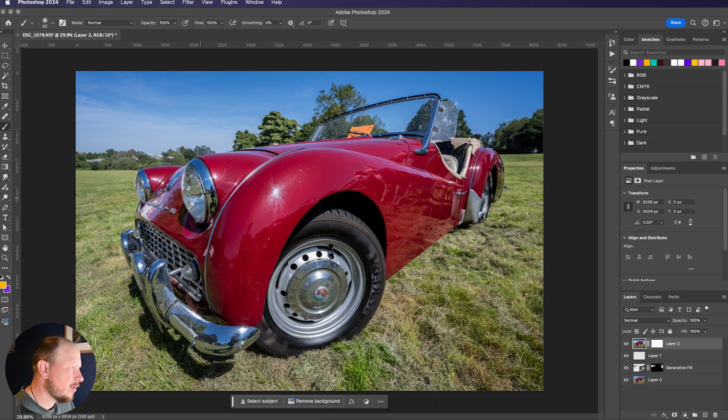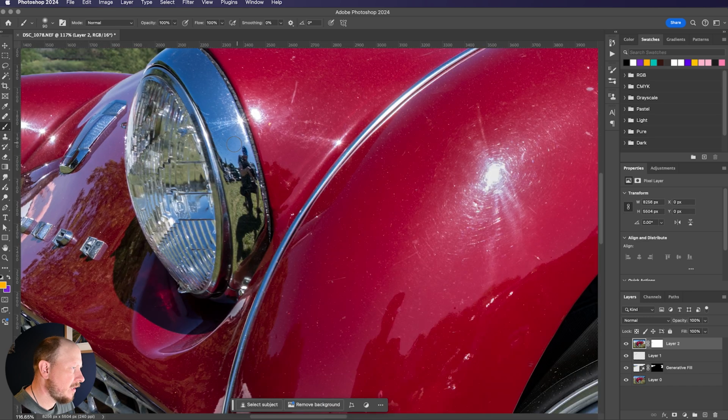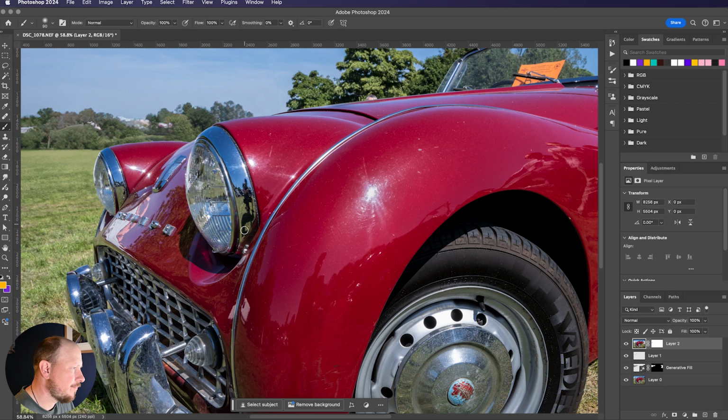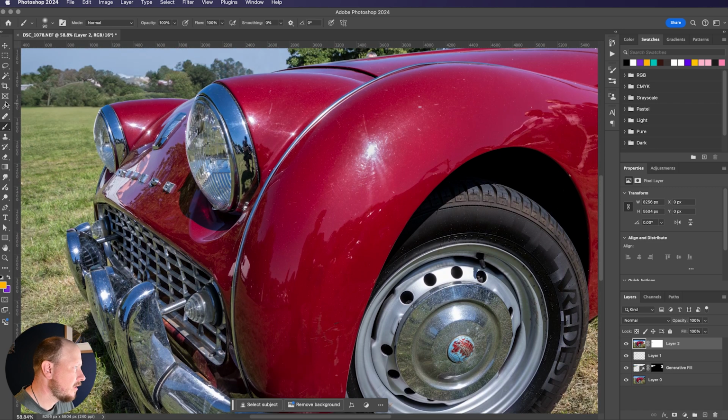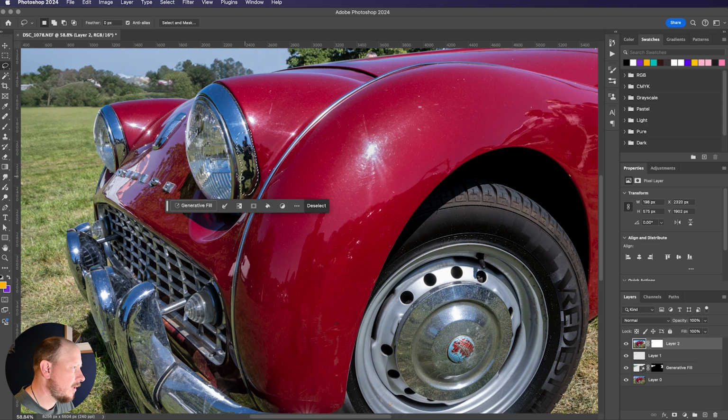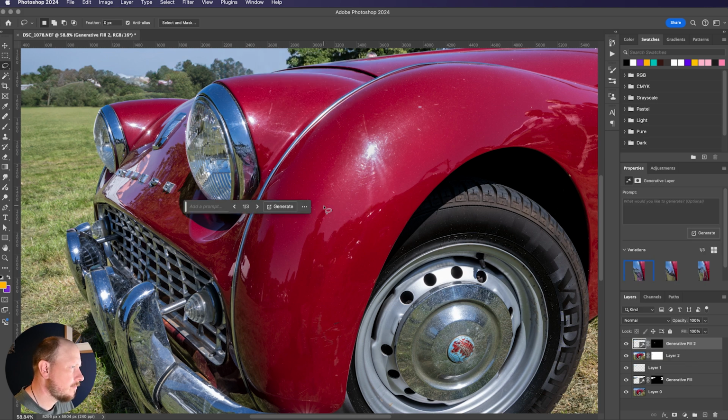and I would probably just get rid of my reflection in the headlights here, because that's not great. Obviously we can just use generative fill AI for that, so I just surround myself like that, click generative fill, generate, and it's as simple as that really.